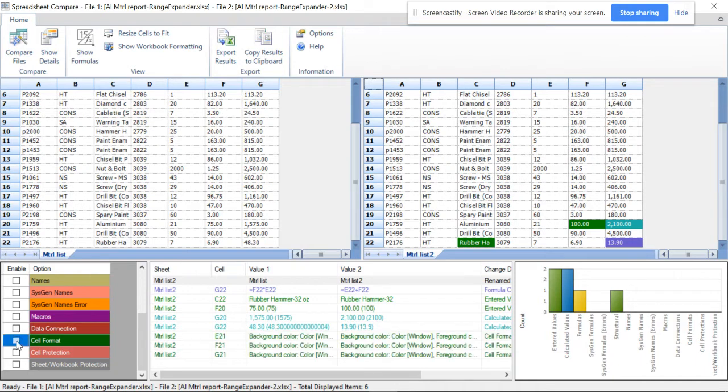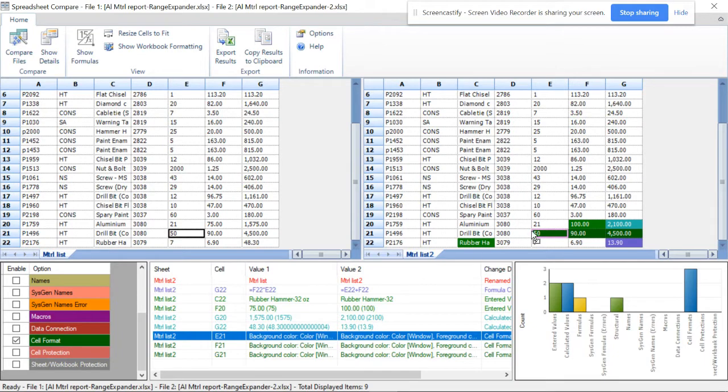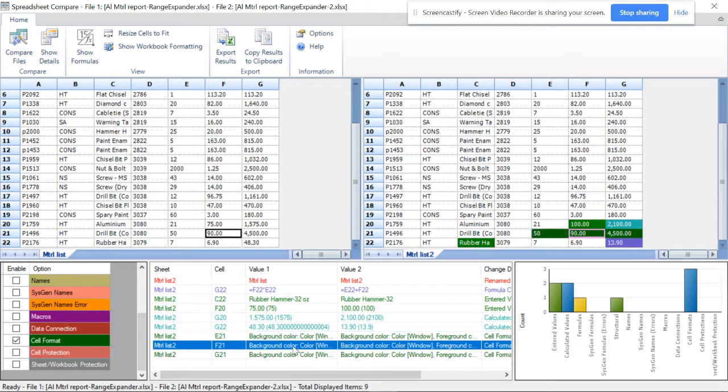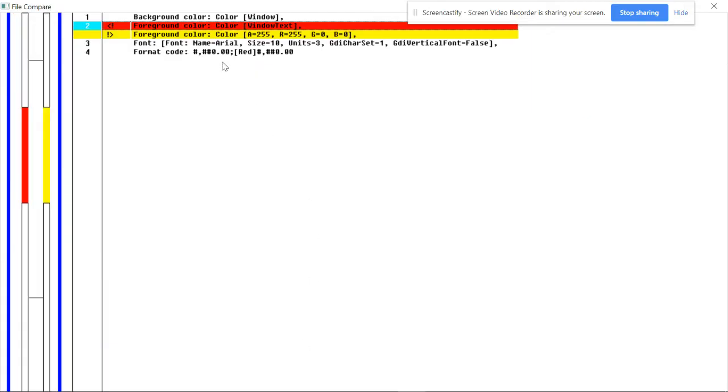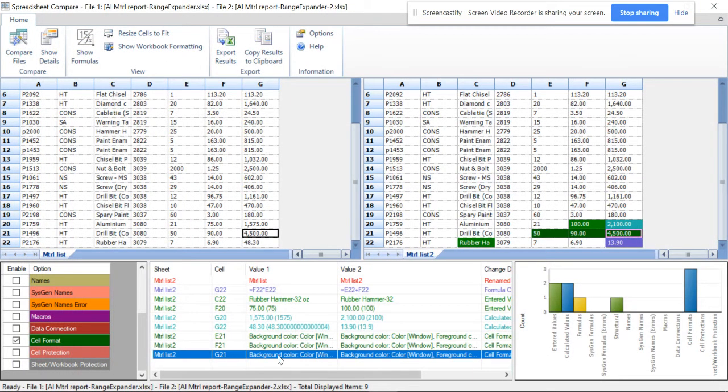So you can see the cell format. This is a sheet, and you can see it's highlighting each and every cell, going one by one. If you want, double click this and you can see the cells, and this has been changed to red. So you can make out this.